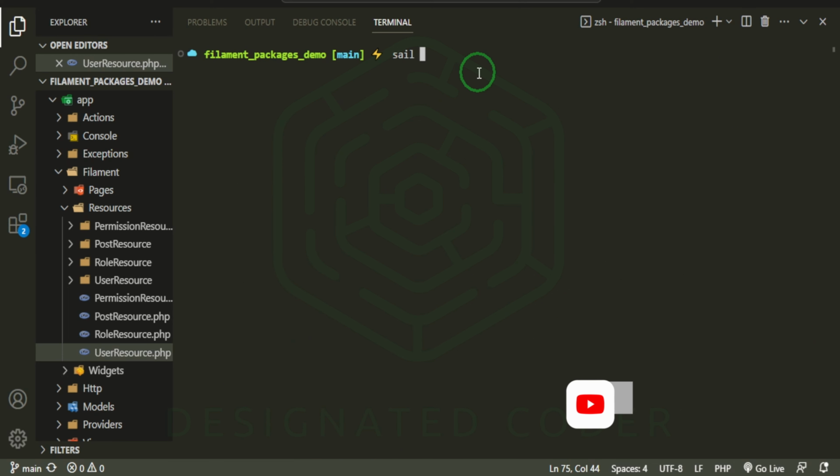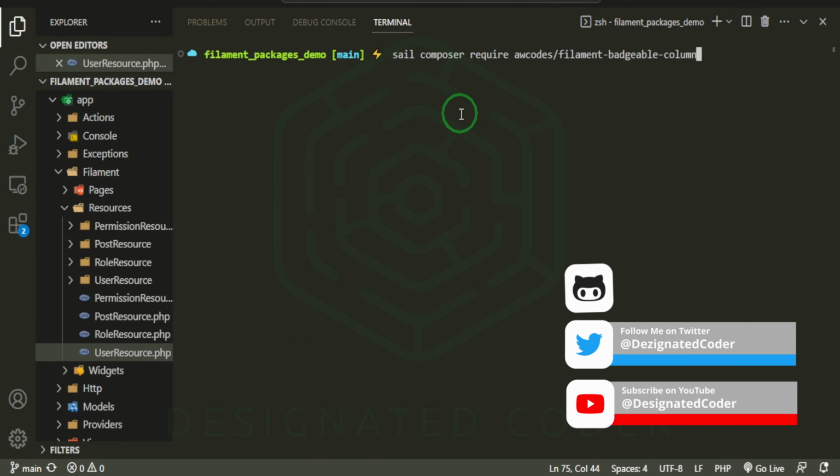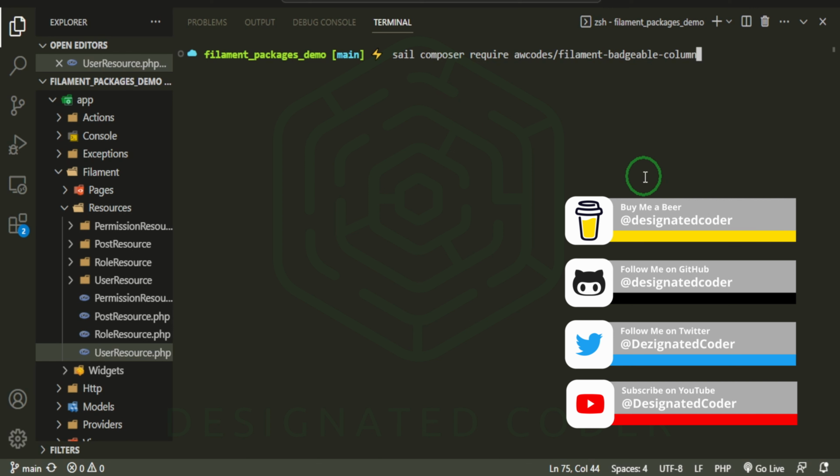Because I'm using Sail, I'm going to have to add that first, and then it'll do composer require AWC codes.